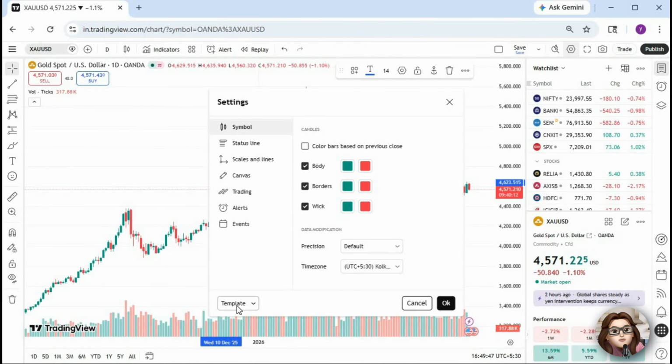Find and click on the template option. A drop-down menu will open. Select Apply Defaults from the list. Your chart will now reset to default style.